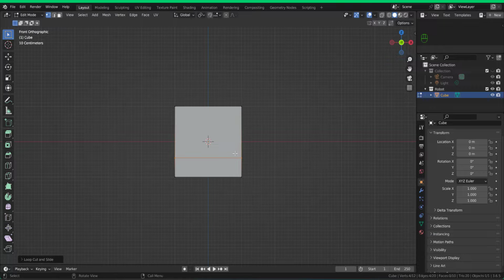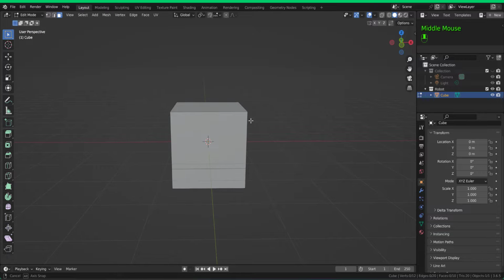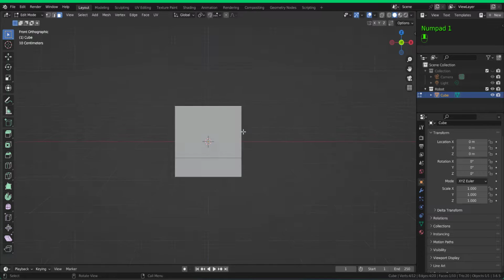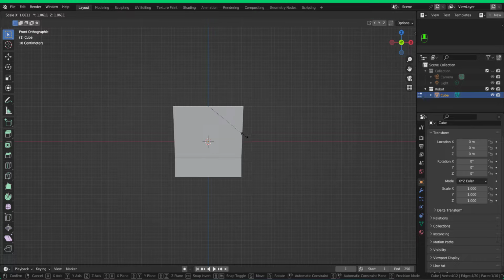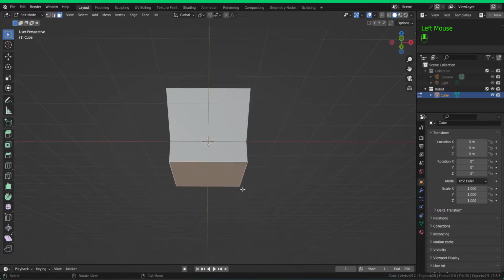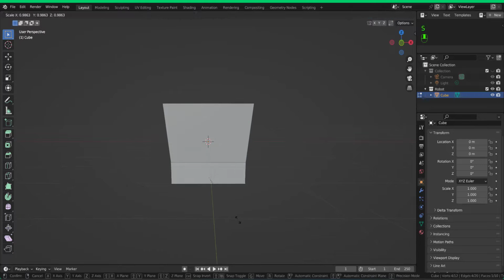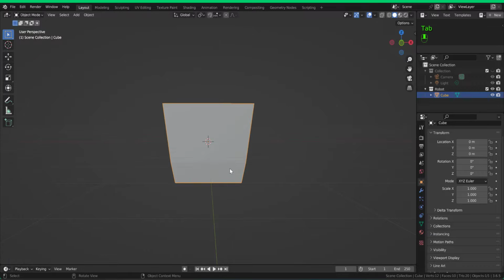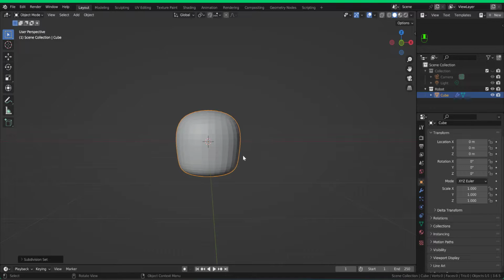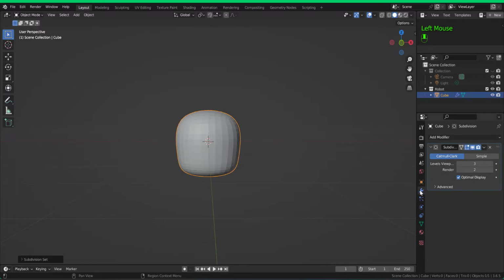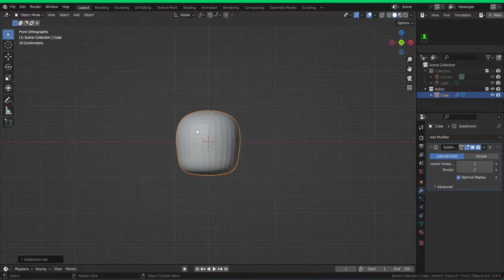Now hit 3 on the keyboard for face select. Alternatively, you can also toggle on the select mode for face up here. And now let's select the top face and scale that out just a touch. And then for the bottom one, we're going to grab the bottom and then scale that down a touch. Tab out of edit mode, hit Control 3 for a subdivision surface. You can see that by going to the wrench here. And also, let's go ahead, right click and shade smooth.